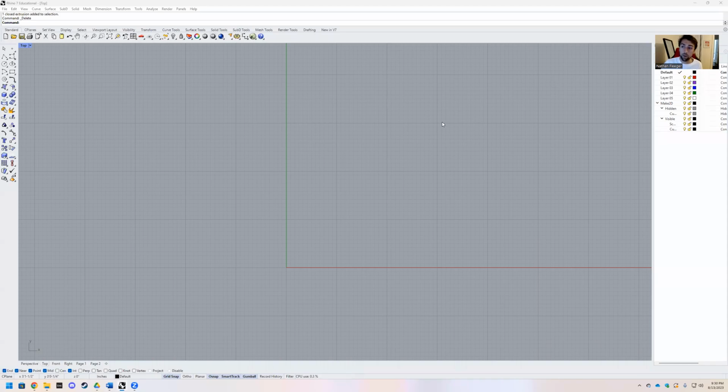Hey guys, I want to go over some basic shapes with you. These are incredibly helpful, especially for initial modeling, initial form finding, initial drafting. The first shape I want to show you is the rectangle tool, aka rectangles and squares.